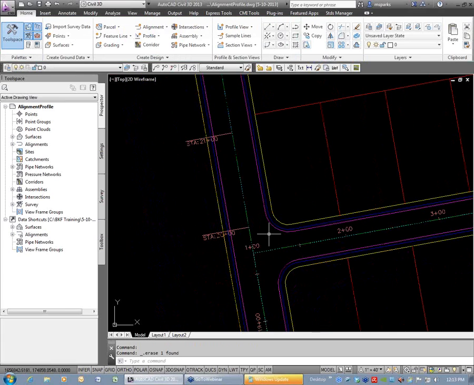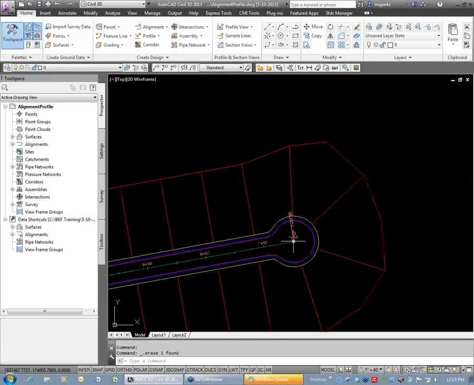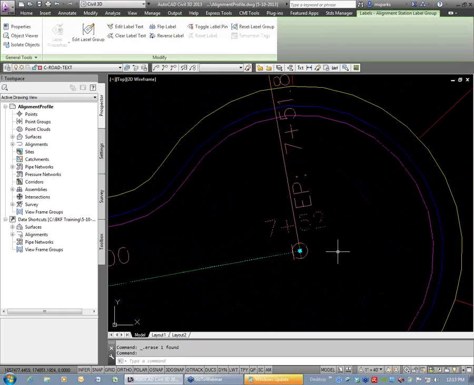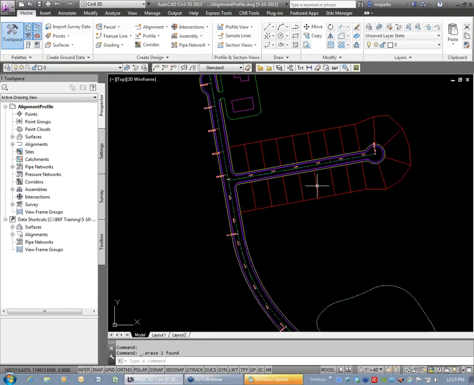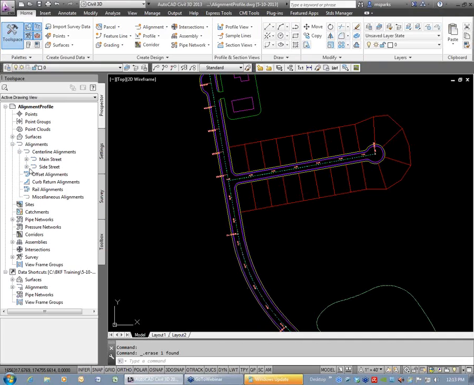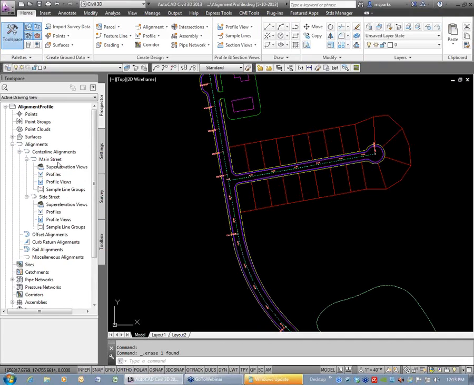Same thing. I just did a control pick to get rid of that. I could do the same thing I just showed you. Okay. So now we have an alignment here, two alignments, I should say. Hopefully, when you look in the Prospector underneath Alignments, they should be sitting there. There's nothing underneath them, so there are no profiles or profile views for that matter. So nothing's happening there.